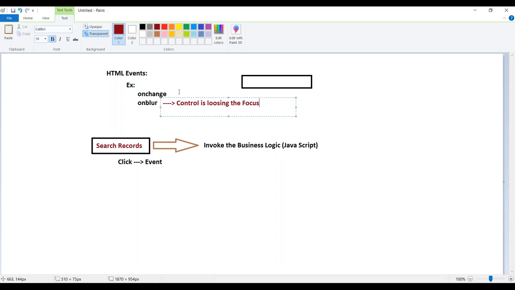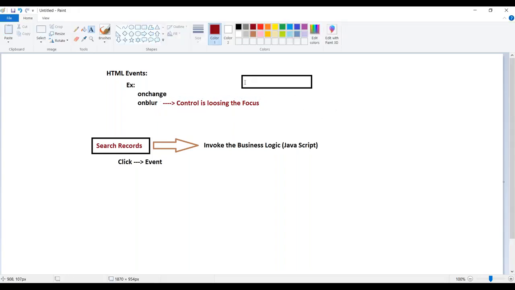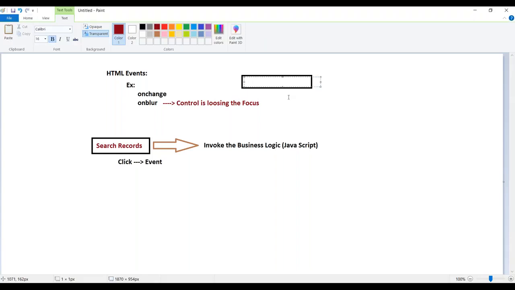Now, what is onChange? For example, I'm having a text box. In this text box, I have some content like "welcome". So now this is the actual content that is visible. Suppose I remove this character E from that keyword "welcome". That means I have changed the content.